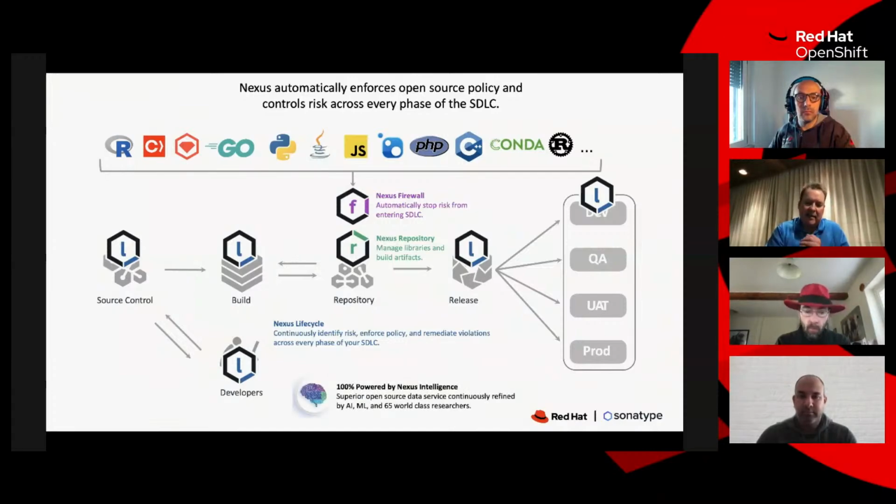And then the last piece there is the intelligence. A lot of people will label us in the security space, but I really think we're in the intelligence space. The Nexus platform provides intelligence around open source so that we can empower developers to use open source more efficiently and more securely to deliver innovation out to the business.